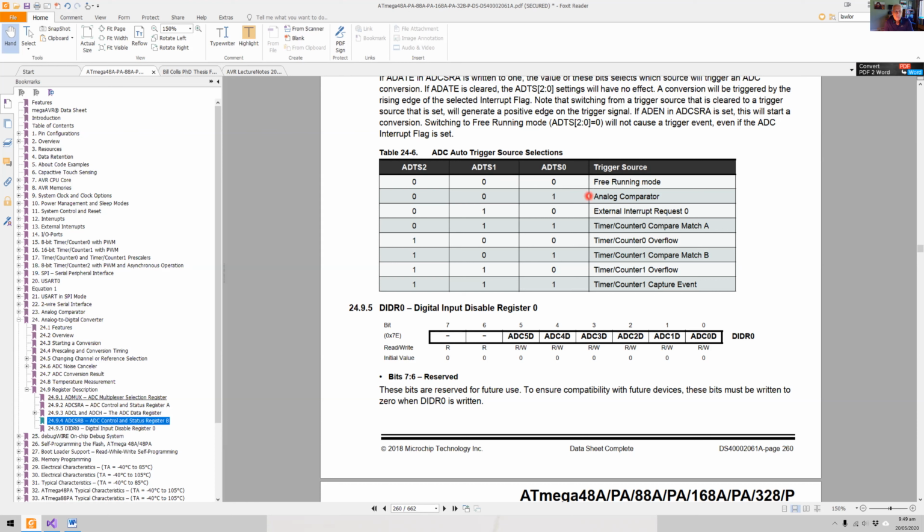And we could cause an analog comparison to start an analog to digital conversion, or we could use an external interrupt pin to start an analog to digital conversion, or we've got these different options here in timers. So now, again, just having a look at the pictorial on this will show how I've used one of the timers to create an ADC conversion.